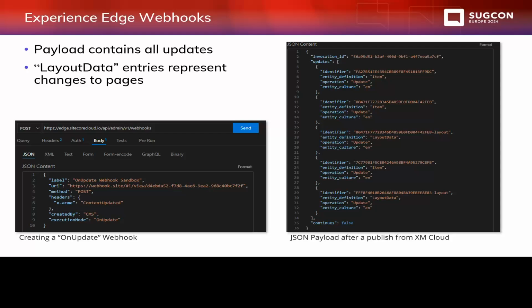So if we're looking at the result data here, we can see I've got this stuff labeled layout data. And again, that's what I'm interested in because that's telling me that a page got updated. In this particular publish, I've got some related items. Maybe I had a media item, maybe some data source items that went out. But really what I want is the layout data, right? So I'm going to iterate over this structure, grab anything that says entity definition is layout data, and then pull the GUID for that item and make my GraphQL query.